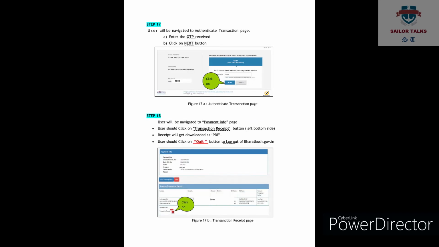After that, you get an OTP on your mobile phone. You type the OTP and click on next. If your payment is successful, you get the status here, success. You get the transaction reference number here, bank reference number here, amount 5,000 and other details.